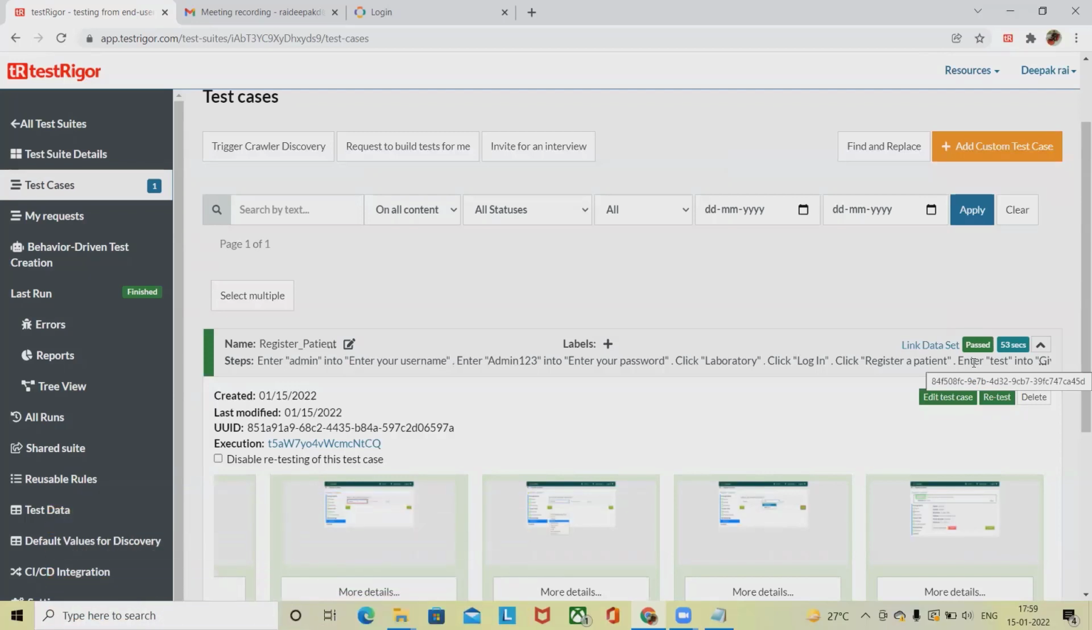Nowadays, we are discussing about Testrigor, which is an intelligent automation tool used for automating our regular activity. This is an amazing tool; without writing a single line of code, we can automate our regular stuff.